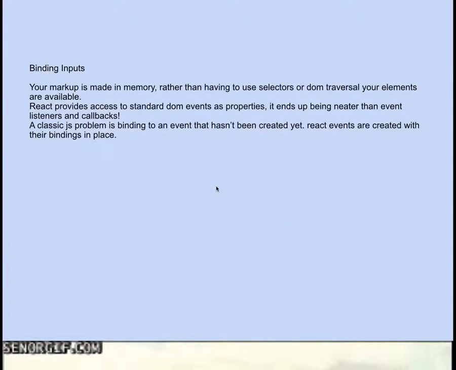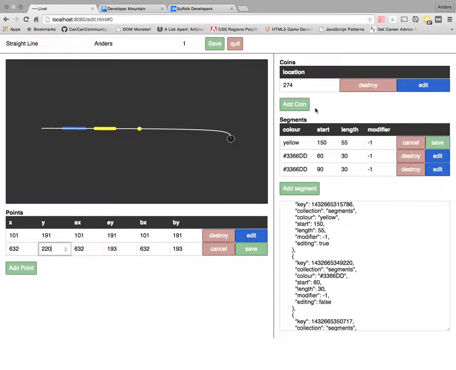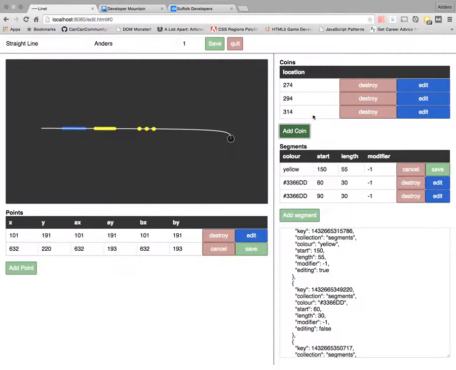So yeah, a classic JavaScript problem is listening for events on something that hasn't been made yet. I think we've all potentially done this sort of thing where you're giving the user the capacity. I mean, for example, in Lionel, I want to add a new coin. This little guy here, I want to add a new coin. I'm creating new DOM elements here. And in other JavaScript libraries or in another situation, I would have to listen in for the rendering event.